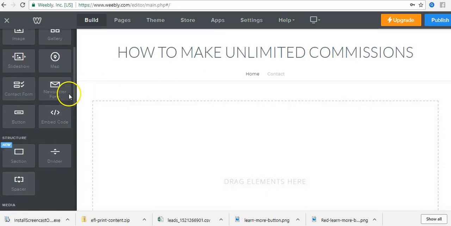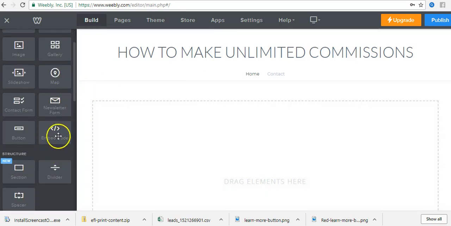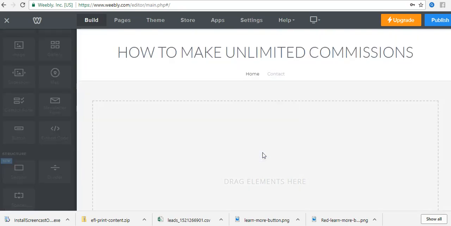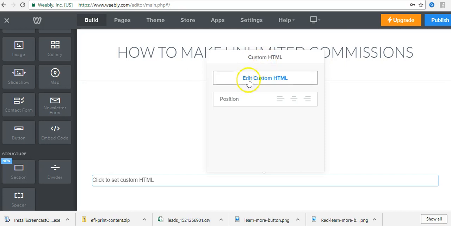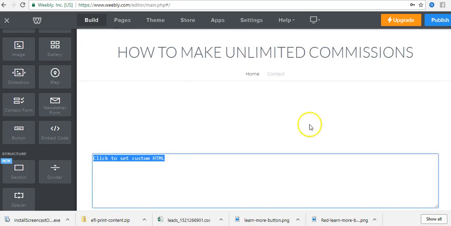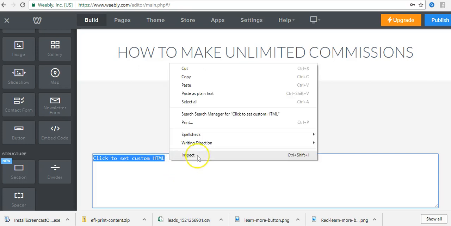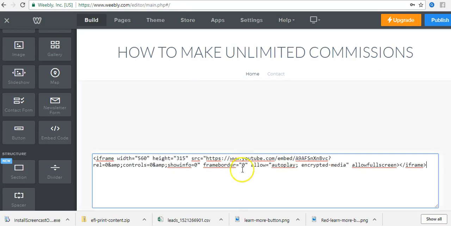Okay, so let's go back here, and you see where it says embedded code. I am actually going to go here and just drag this over. And once I drag this over, now here's a box. You click on that box, it brings this up, and now you want to click on edit custom HTML. All you have to do here, you've already copied your embedded code from YouTube, so now you're just going to right click on your mouse and click paste.